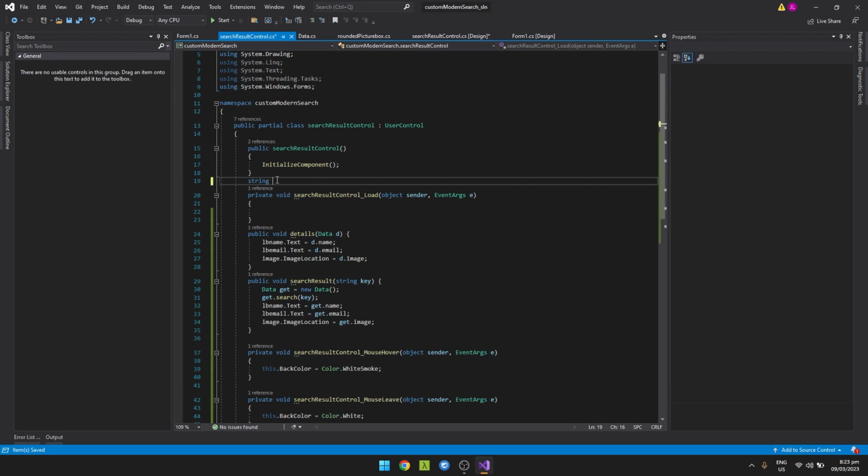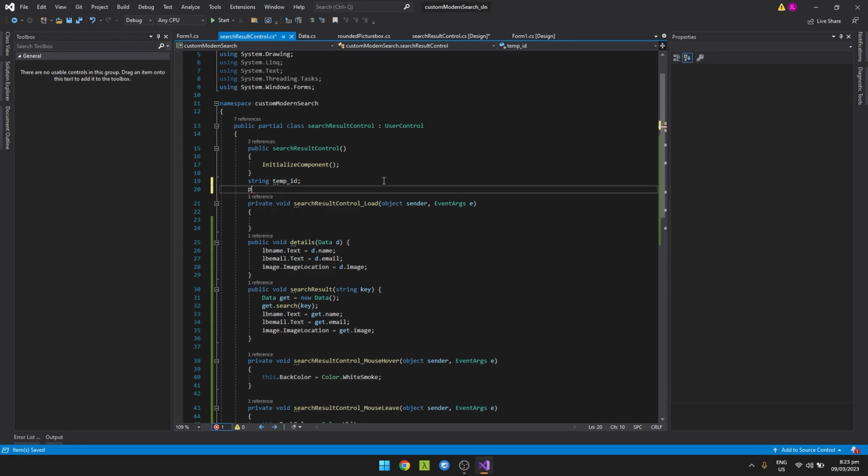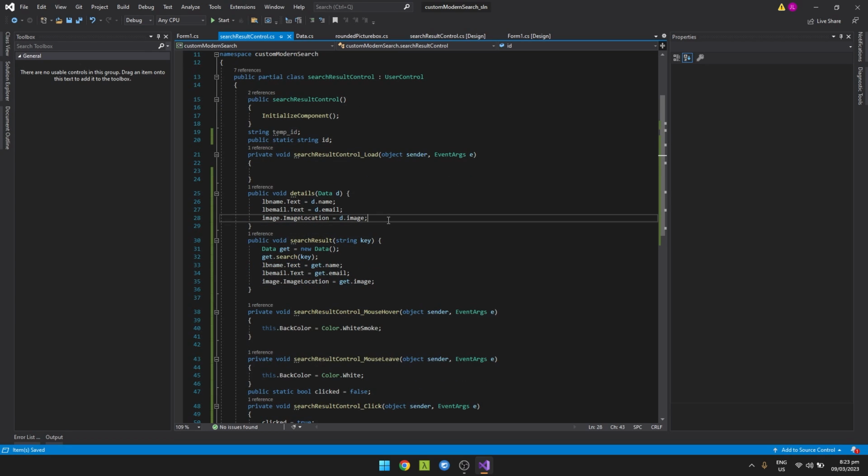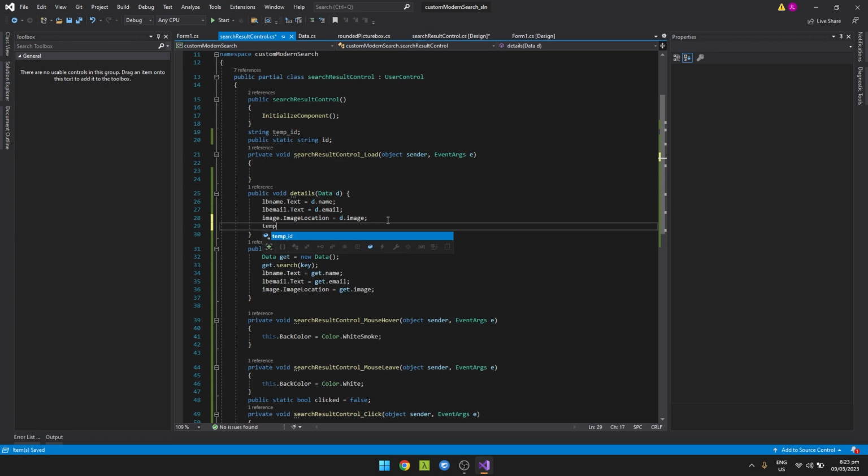To pass the ID of the selected search result from the search control to the main form, you can declare two string variables. The first variable, called temp_id, will be used to temporarily store the ID of the selected result. The second variable, called static_id, will hold the value of temp_id and pass it to the main form. By using these two variables, you can ensure that the ID of the selected search result is correctly passed to the main form, where it can be used for further processing or displayed to the user as needed.